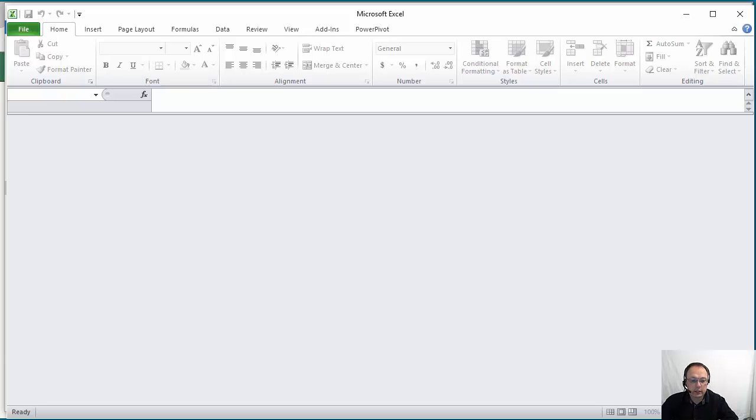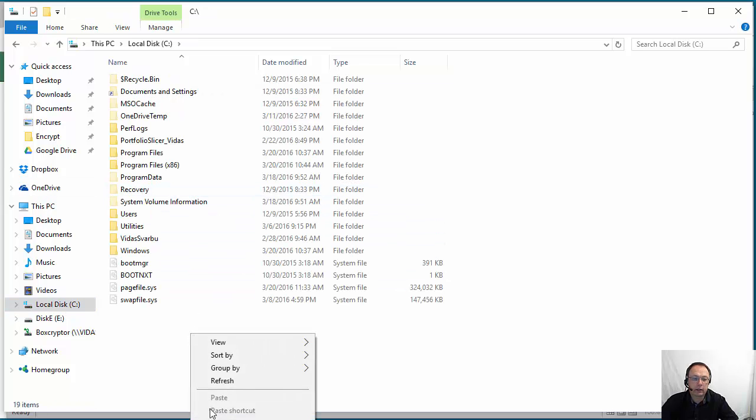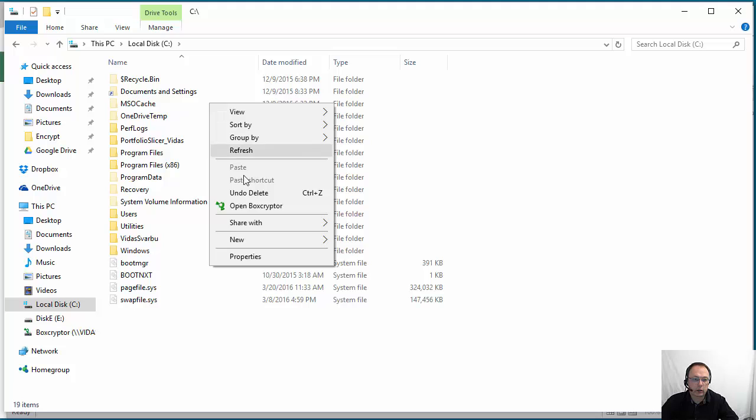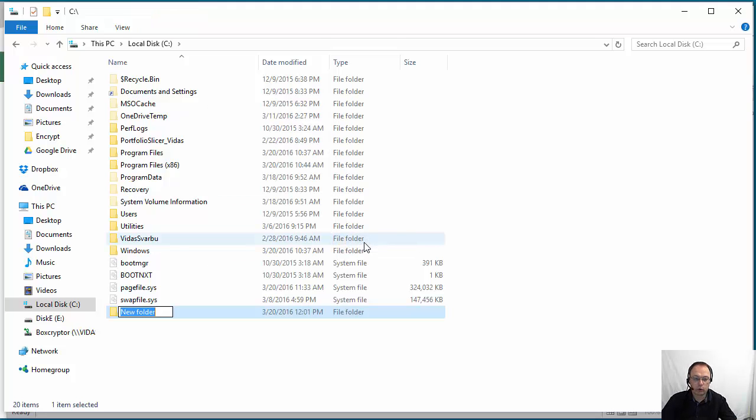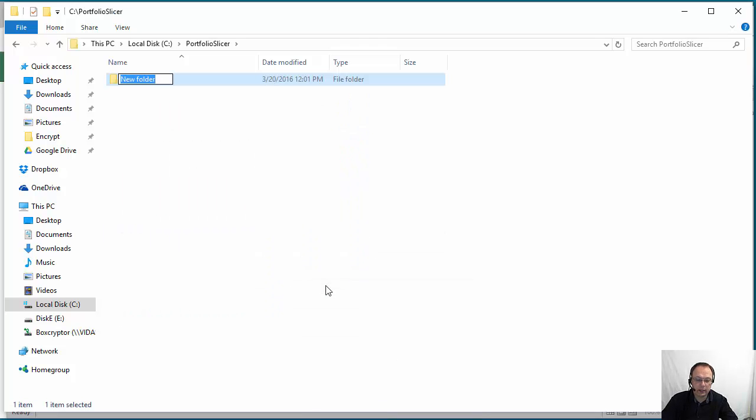After you've done this, one more thing left to do is go to your computer's C drive and create a folder. I'll just create it here: File, New Folder, Portfolio Slicer, and inside there we'll also create a folder, PS Data. Portfolio Slicer comes pre-configured for this specific hard-coded location where all the external files required for Portfolio Slicer will be stored.